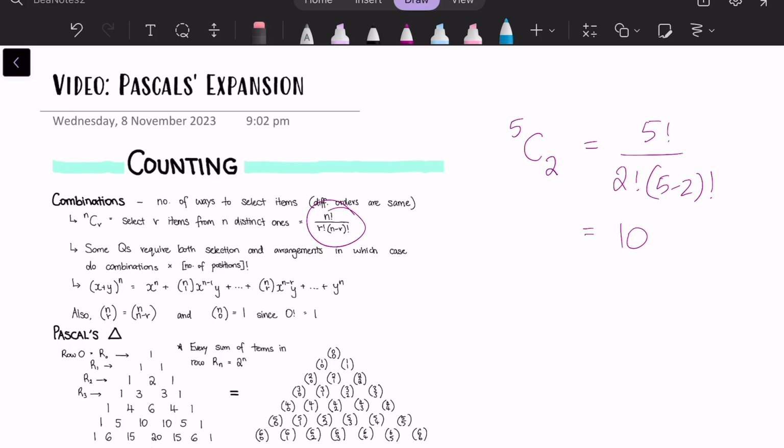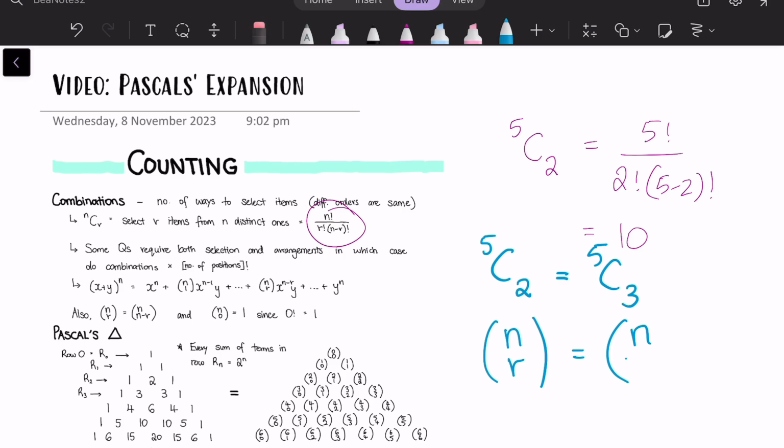Also notice that if I was to choose 2 pens from 5 pens, that is going to be the same as choosing 3 pens from 5 pens, right? Because by selecting 3, I'm also not selecting 2. So that's where we get this new formula, which is for any n choose r, it's going to be equal to n choose n minus r. By selecting r objects from n objects, I'm also not selecting n minus r objects. So that's just how it works.